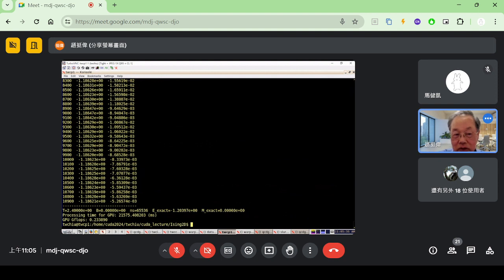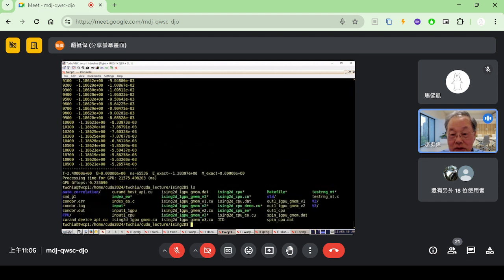For an actual estimate you have to work from the data. There's a data file with the spin configuration saved. Then you have to read this spin configuration, do the measurement again, and then do a detailed data analysis.